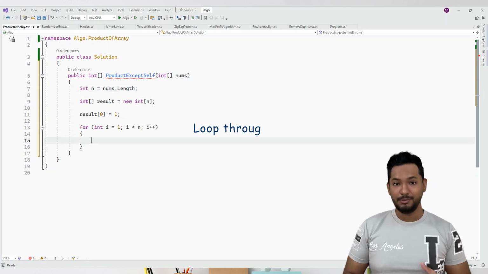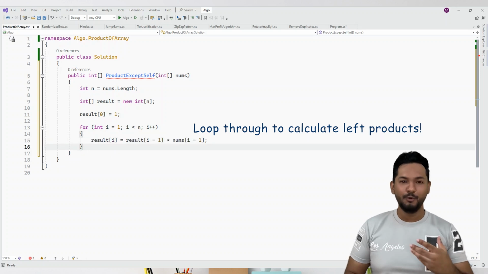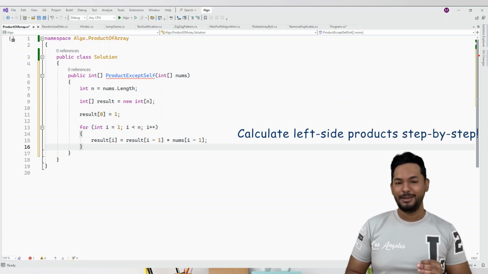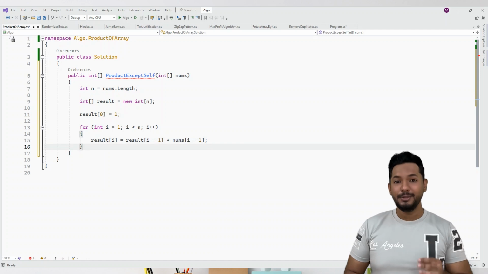The loop computes the product of all elements to the left of each element. As we move through the array, we multiply the previous result[i - 1] with nums[i - 1] to get the left side product for the current index.